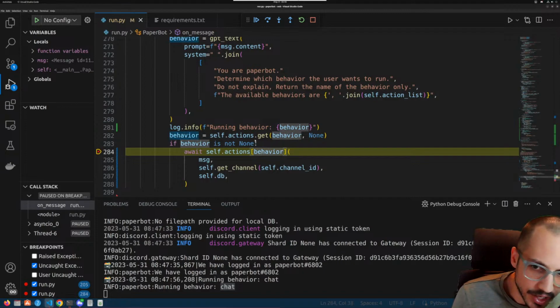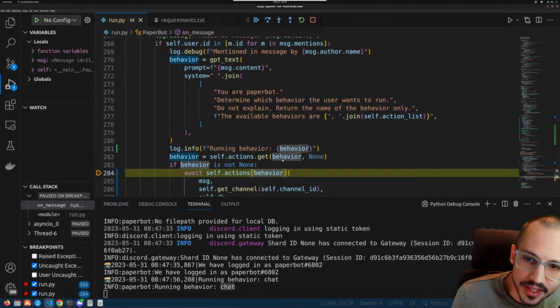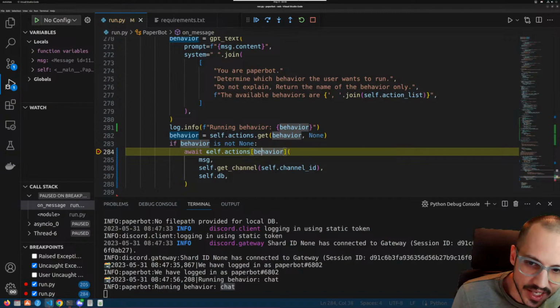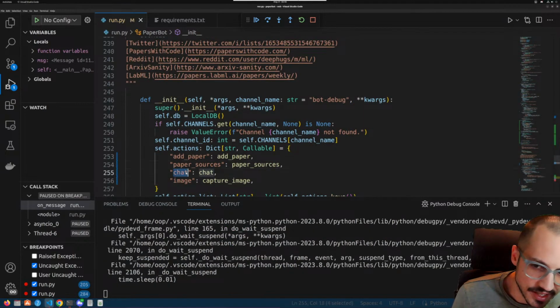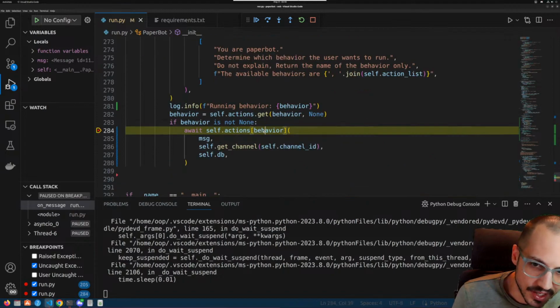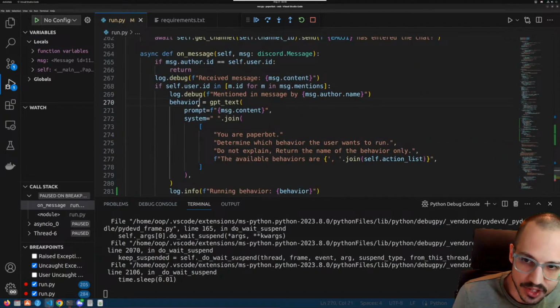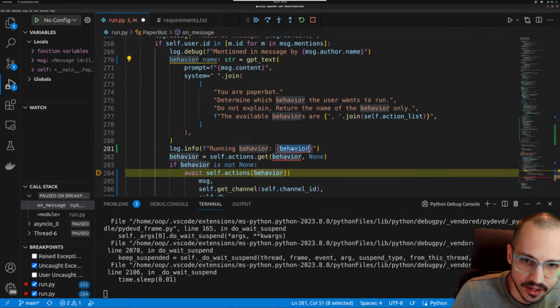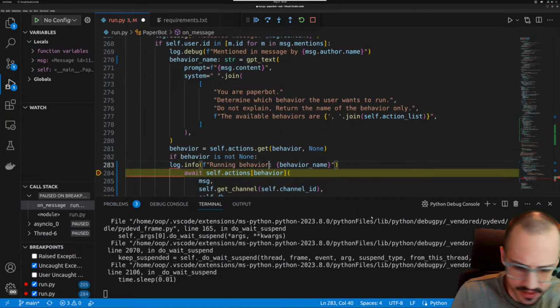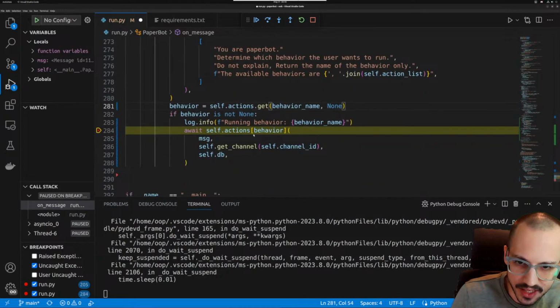Okay, so you see this is the problem, is that self.actions.behavior, it's using the key to get the behavior from the list of actions, but the key is a string, and what we're passing to it here is not a string. This is a function, so we need to replace this with the actual name. So we're going to go ahead and rename this to behavior name so that this is very clearly a string, and then that string is here. So we're going to call this behavior name, and then we're going to say behavior name.